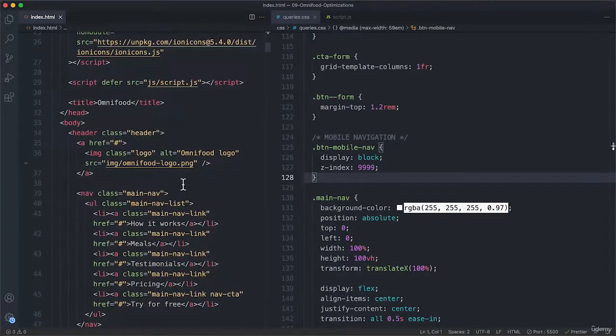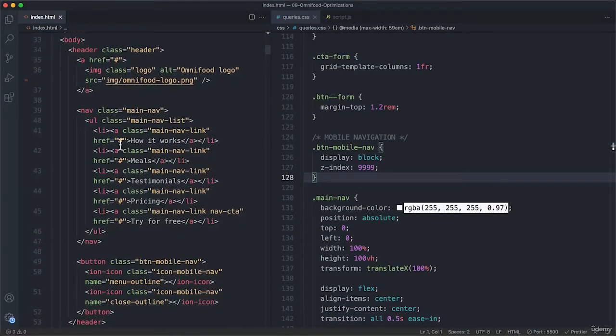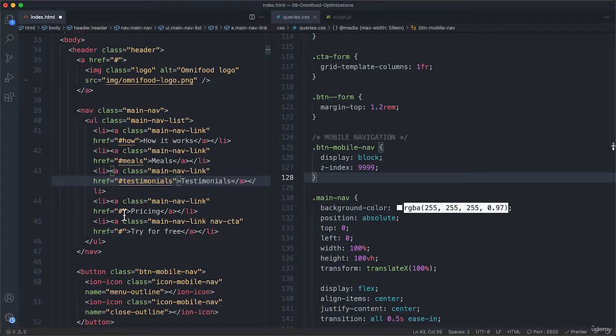And now here in our menu, let's create our correct anchors here. So this one is called how. So it will now lead to the element with the ID of how. And never forget this, the hash. Without this, it will not work at all. Then here, meals, testimonials, pricing, and finally the try for free is CTA.